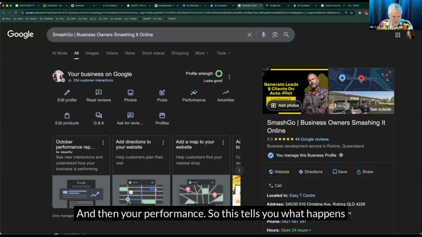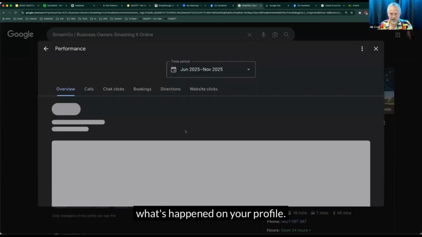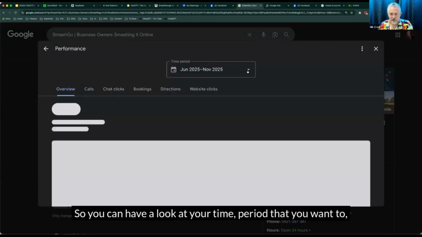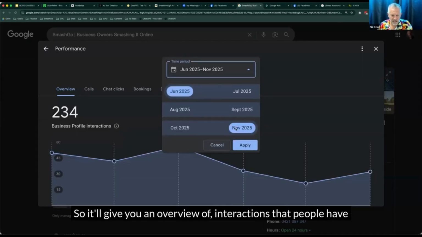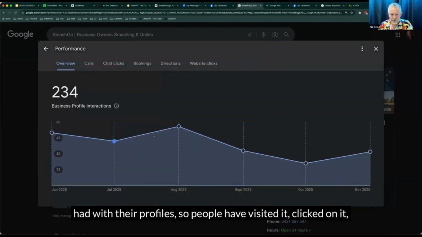And then your performance. So this tells you what's happened on your profile. You can have a look at the time period that you want to check out. So let's say July, we've got June to November, for instance. So we're going to check that out. It'll give you an overview of interactions that people have had with your profile, so people have visited it, clicked on it, had a look around.